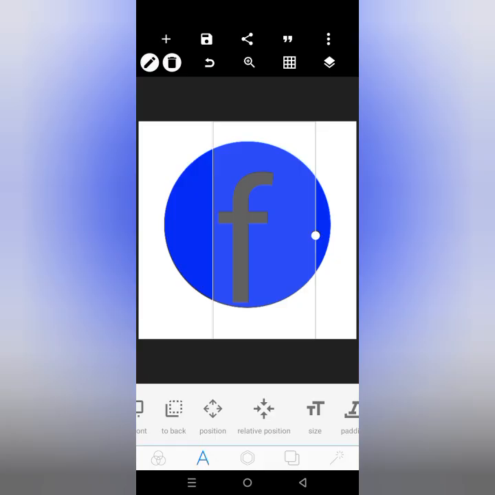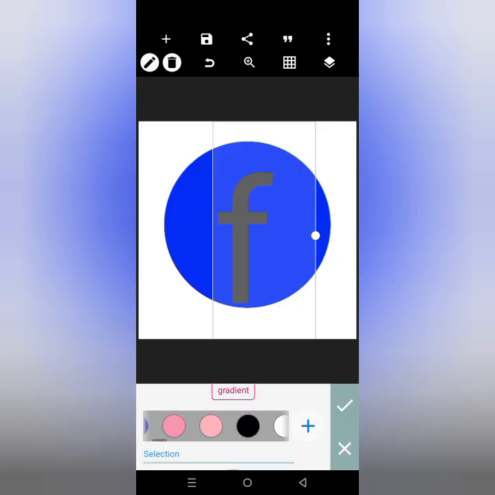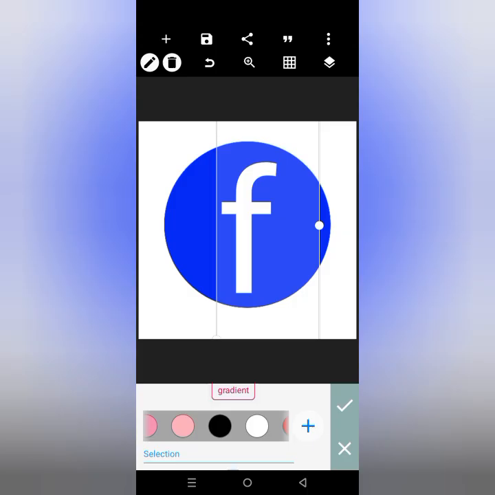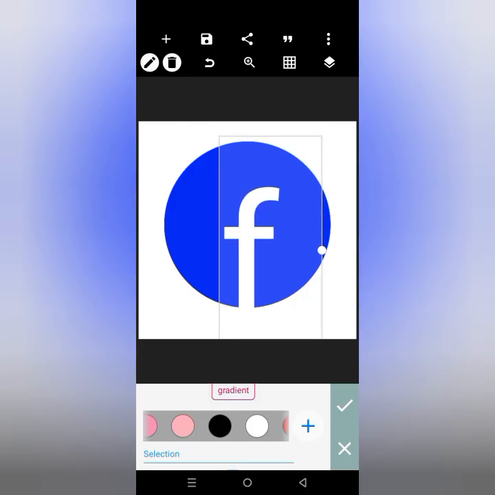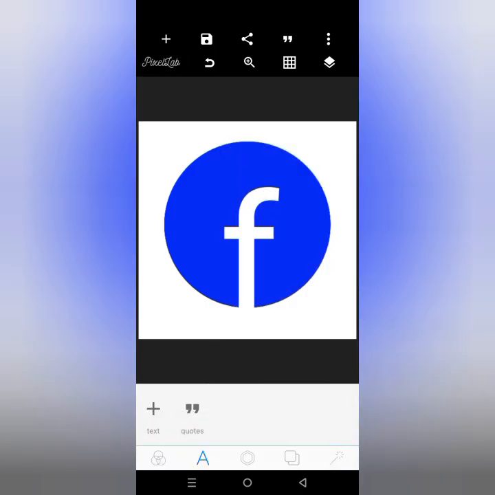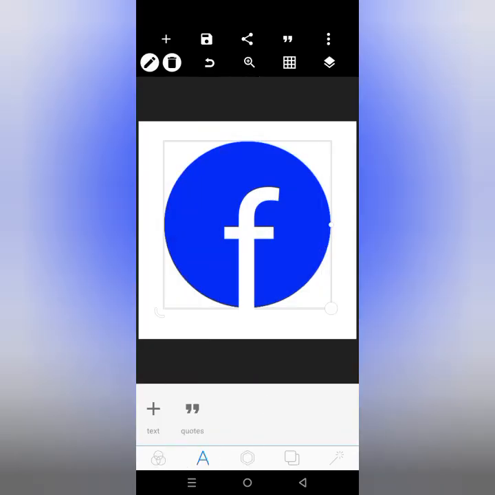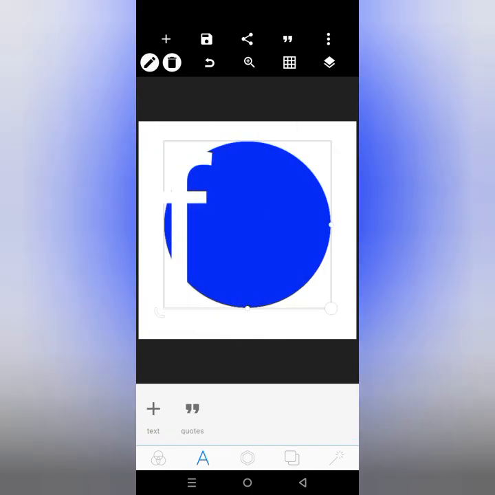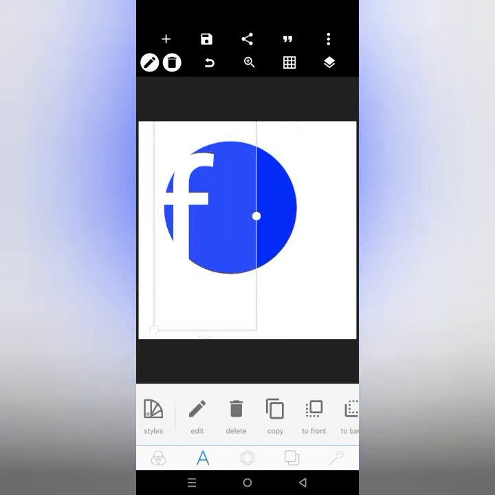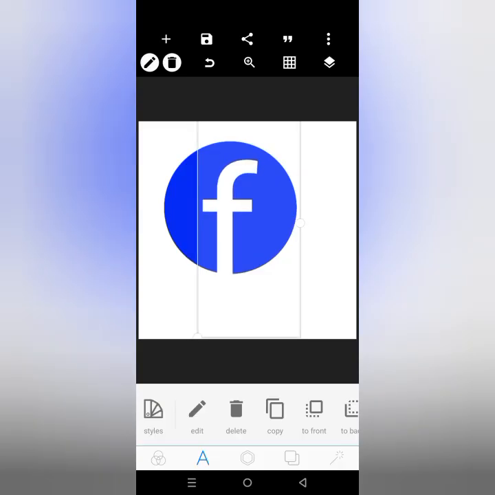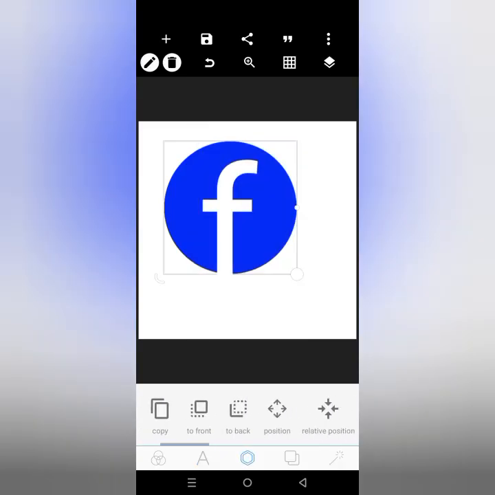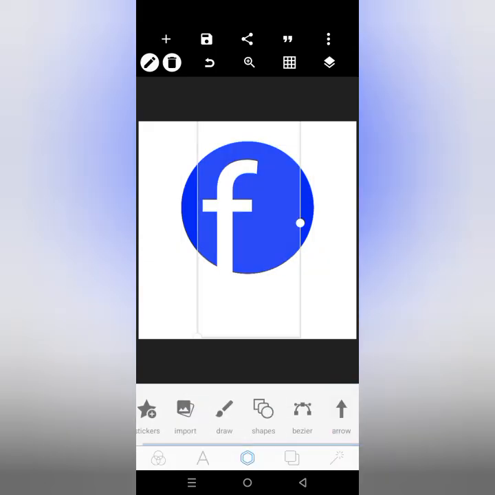Now the next thing to do is to change the color to white. Once the color is changed to white, bring it down to cross the down part of the circumference. Now decrease the circle a bit. Make sure you unlock it and decrease the circle a bit. Then you center the circle to the middle. Then you center the F to the middle.